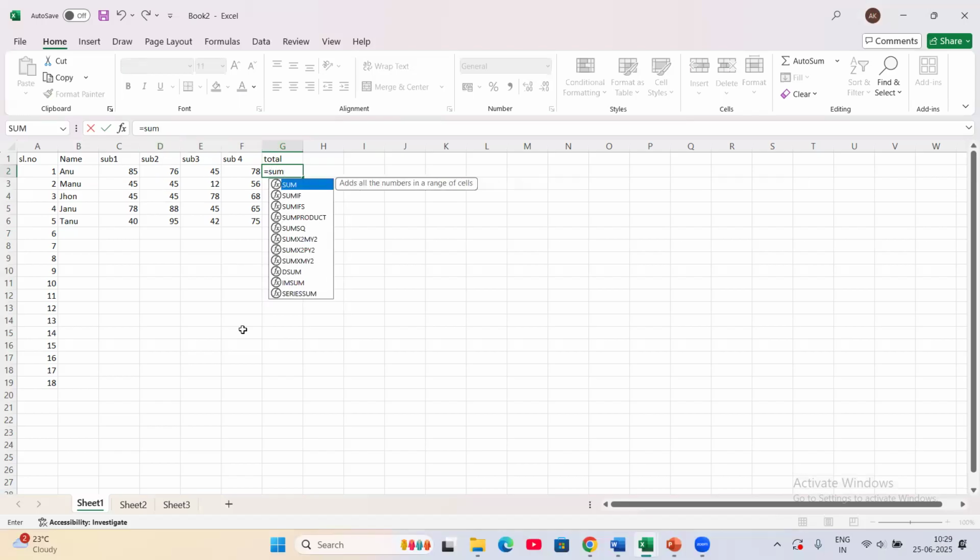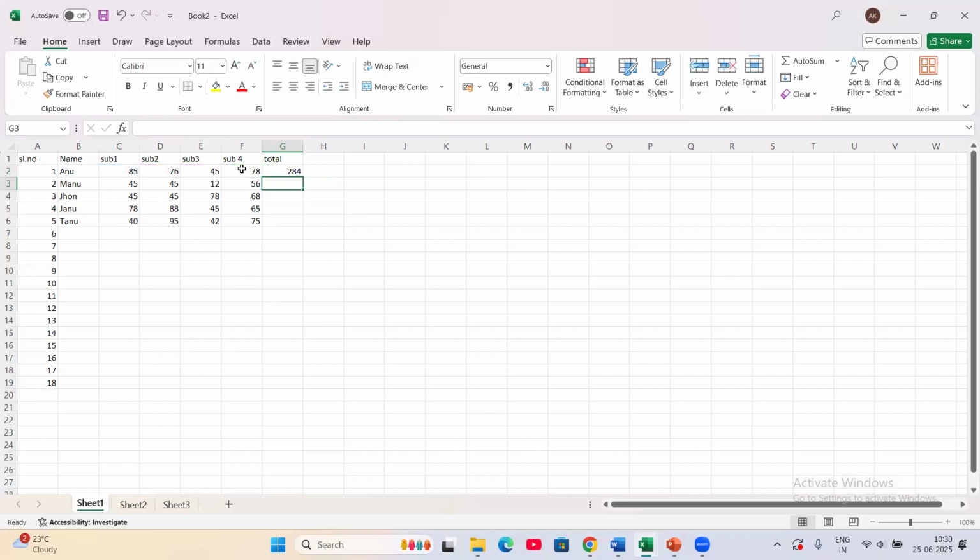Sum of, here we are applying the formula: subject 1 plus subject 2 plus subject 3 plus subject 4. Enter. So here is the sum of all the subjects of the student Hanu, all the data in the total. Once we apply the formula, we can use the drag and fill option. So it will calculate all the students' totals. Okay, next.